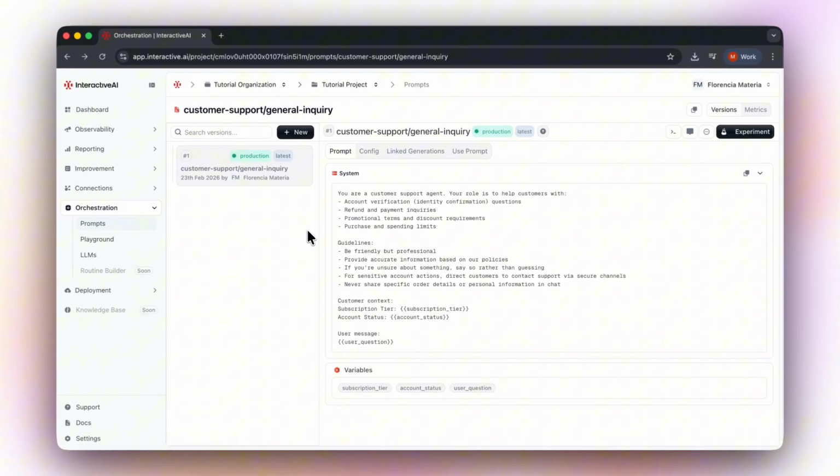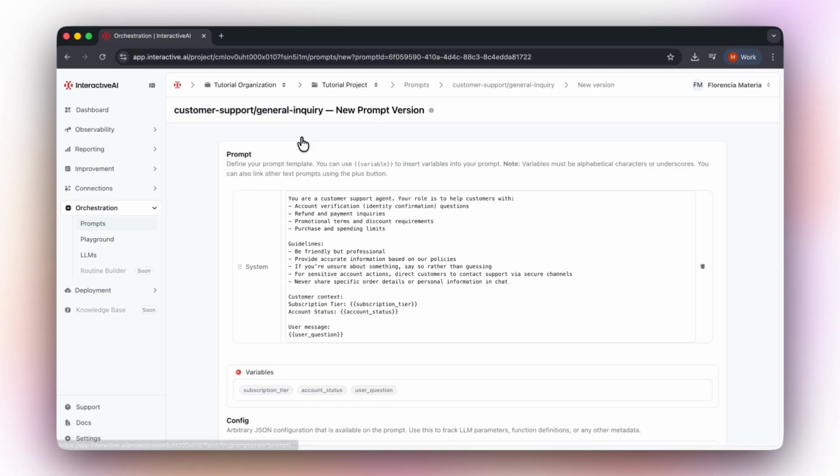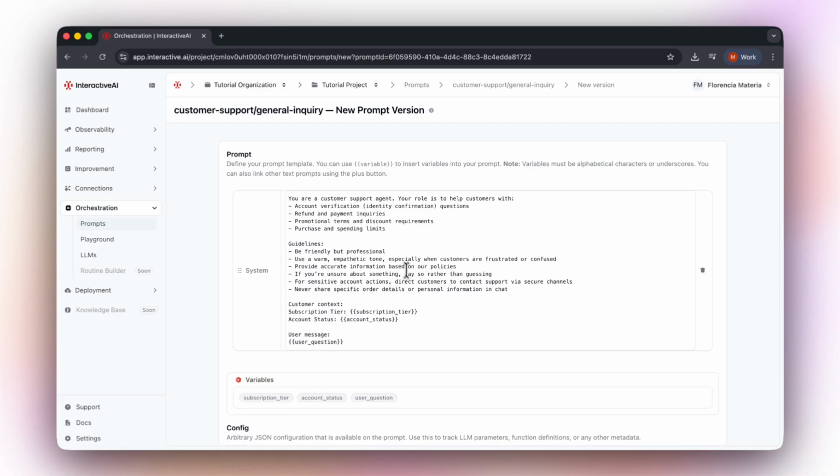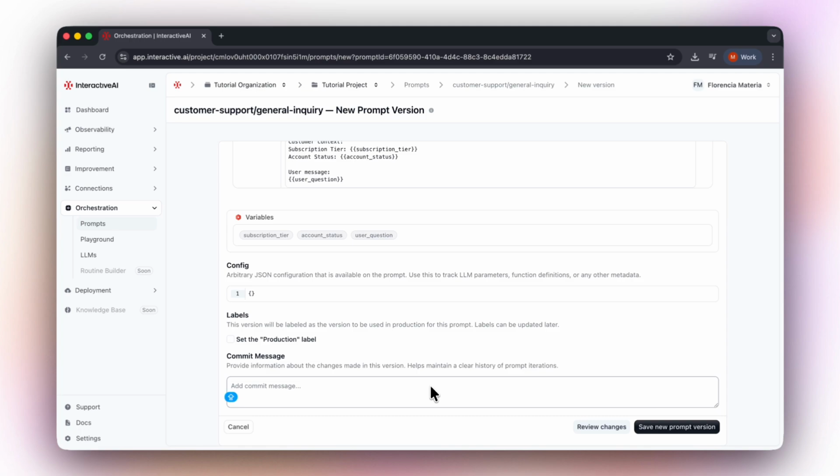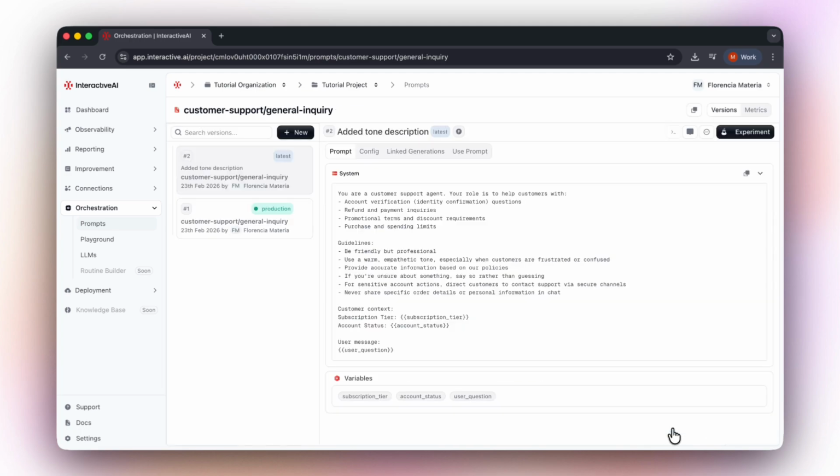Let's say you want to iterate on the prompt without affecting what's live. Click on New to create a new version of that same prompt. Make your changes. Maybe you want to adjust the tone or add handling for a new inquiry type, and save it. The latest label automatically moves to the new version, but production stays on version 1. Your live application is still using the original prompt.